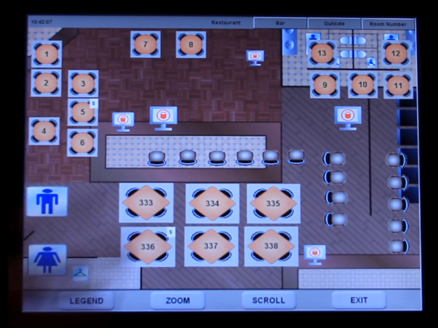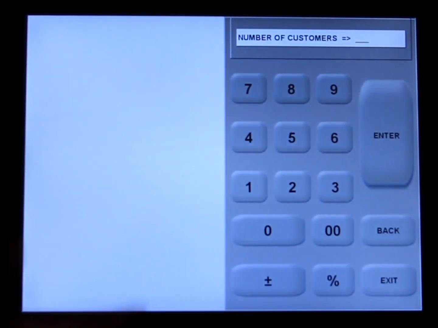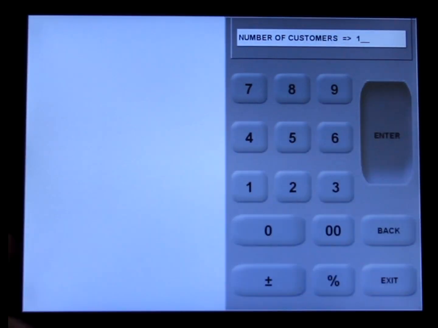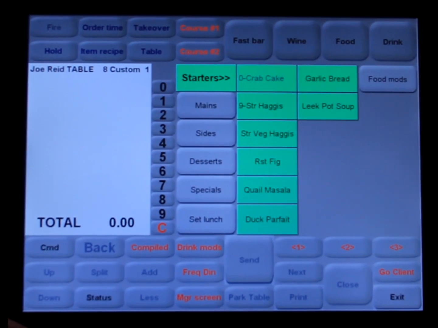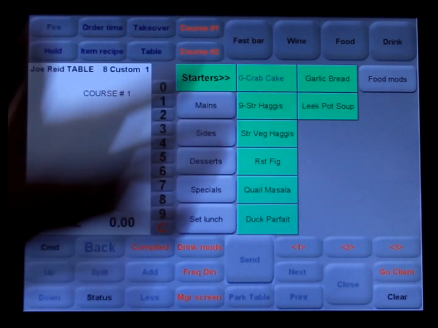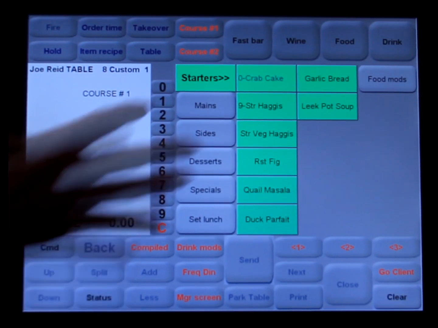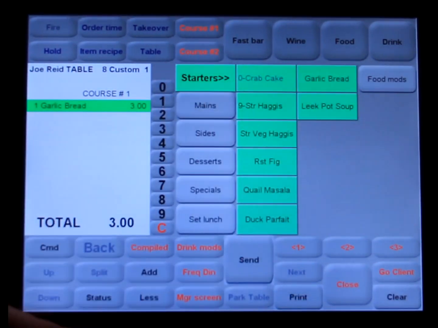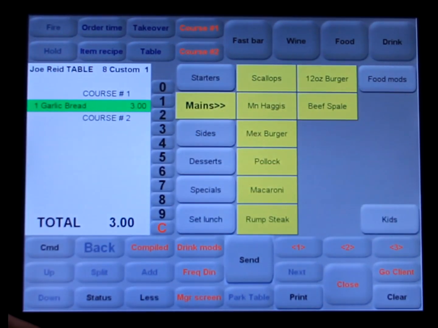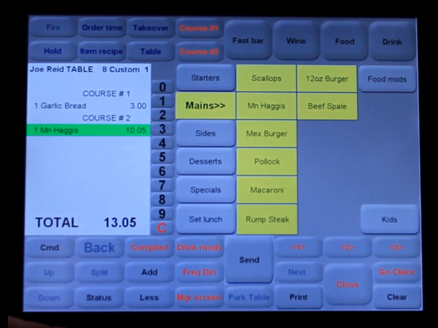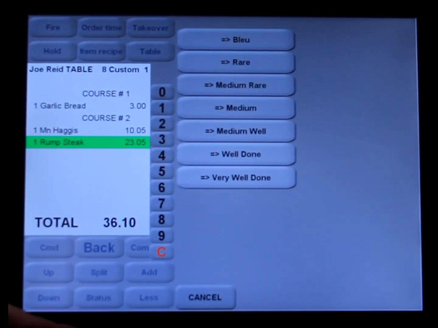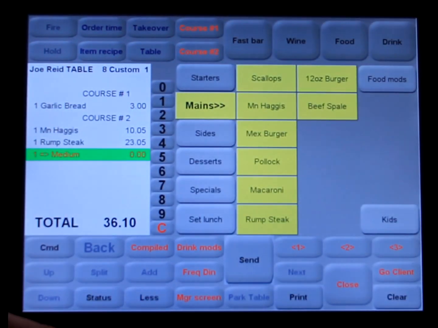To start your sale, you simply touch your table, input your number of customers, which takes you straight into the selling screen. Course 1 allows us to ring through our appetizers. Course 2 for main. Automatic modifier prompts can be set per item, for example, steak, medium, and we're now ready to send our order.